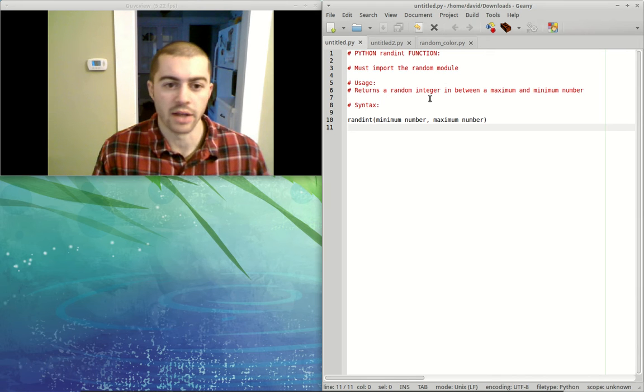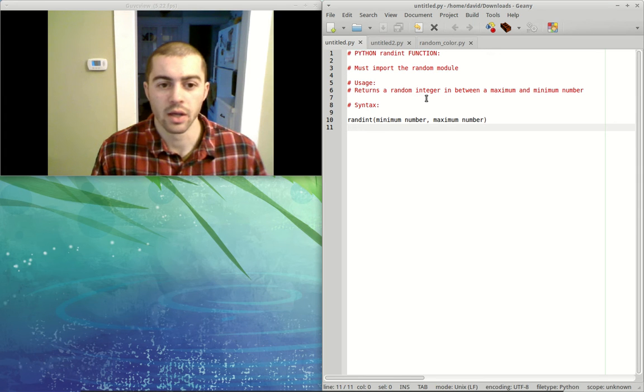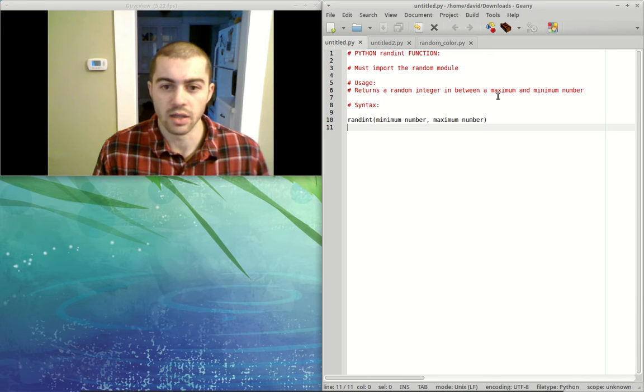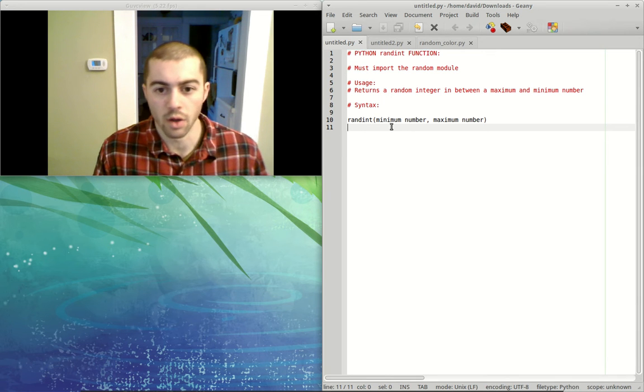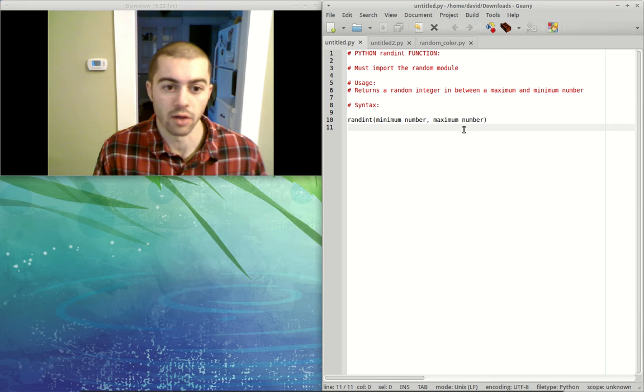So the usage of the randint function, and why we're going to be using it a lot, is that it gives us a random integer. You can imagine that this would have a lot of different applications. What we're going to do is give the function two arguments, a minimum and a maximum number, and it's going to give us a random integer in between those two numbers, inclusive of those two numbers. The syntax for this is randint and then parentheses, your minimum number and your maximum number. So if we put randint 1, 10, that's going to give us a random number between 1 and 10 inclusive. In other words, it could be anything between 1 and 10, including 1 and 10.